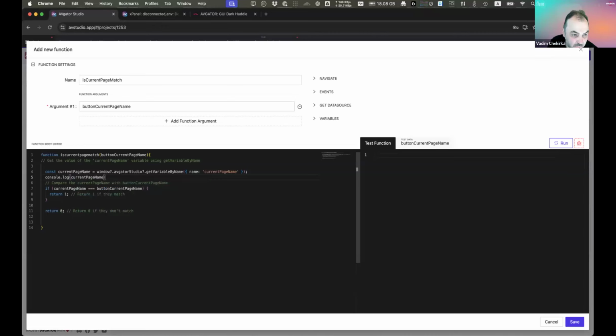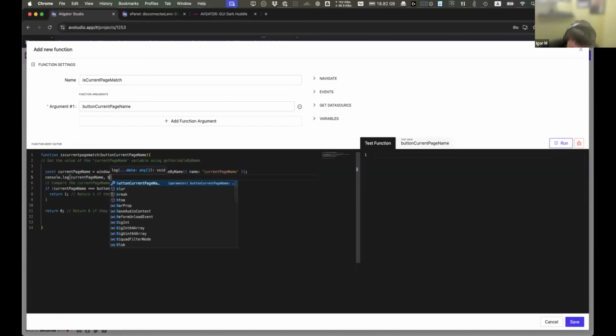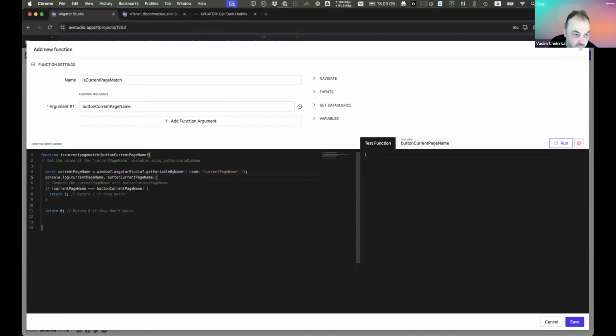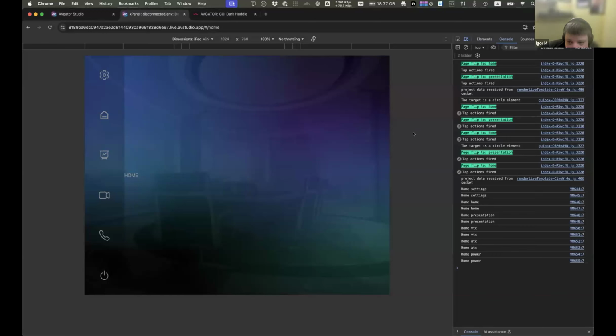Okay. And what do we have? Button current page name. Over the comma, yeah? Comma separated. Which one? You said button current page name. Okay, this. Semicolon. And now we should see what we have if we run this function. Makes sense.